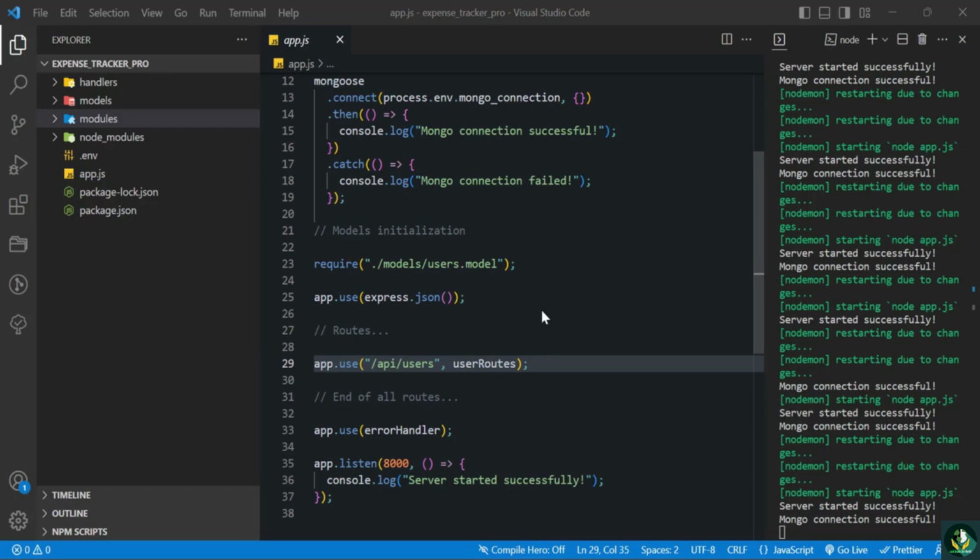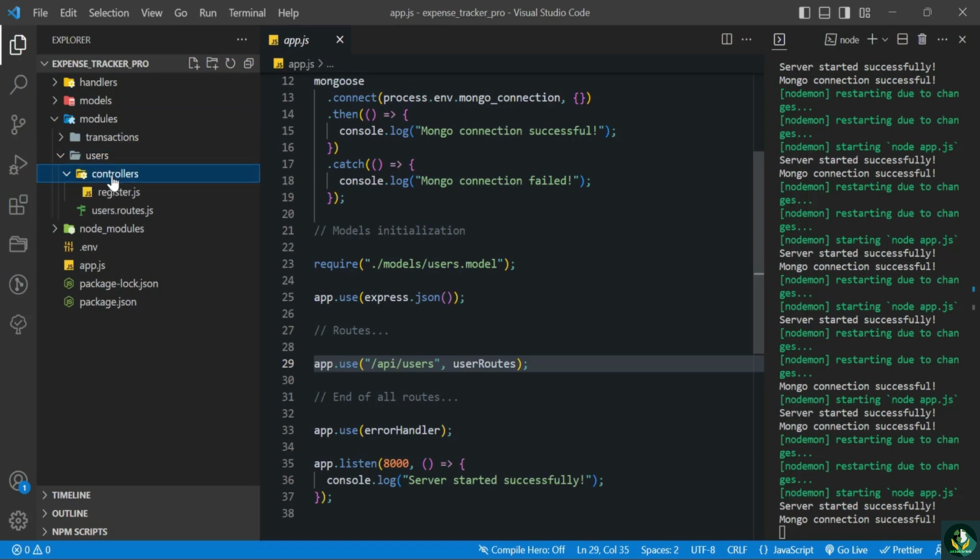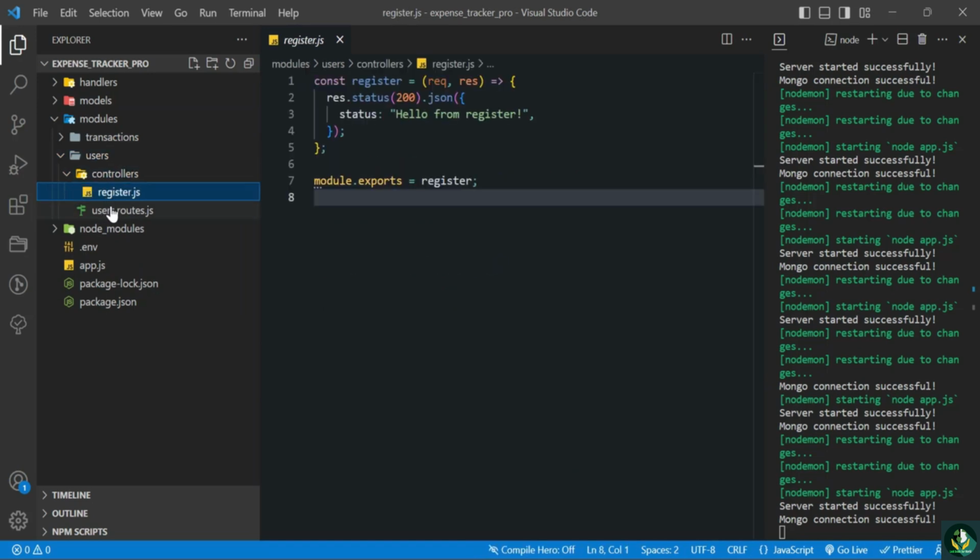In this lesson, we will be working on user registration. Now, when you are using a modular approach of Node.js, it will be easier for you to navigate the files that you are trying to work on. Like if you want to go to the register.js, you can simply navigate to modules, and then you know that the registration will be inside of users, and inside of the users controller you will be getting the register. So it will be easier for you when you are working on larger projects as well, right?